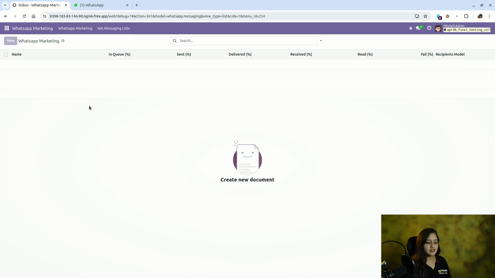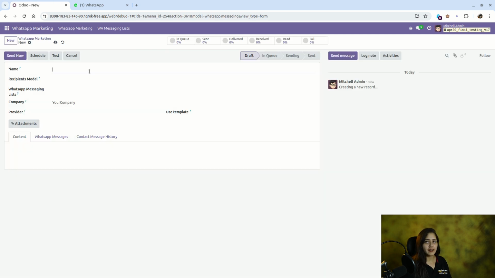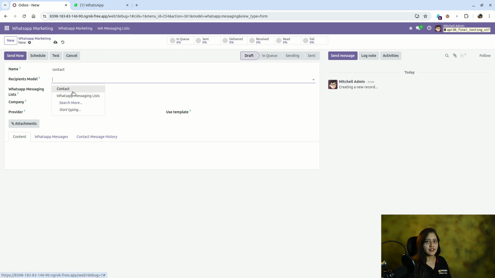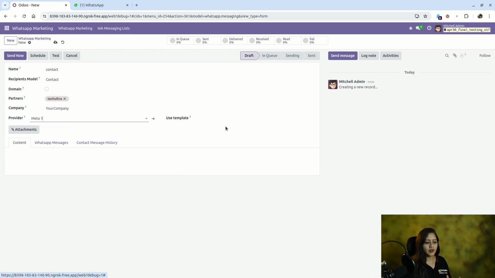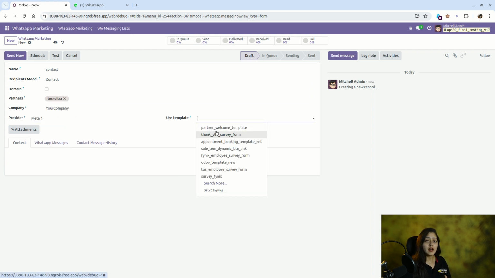Here in the name section, you have to enter the marketing campaign name. In the recipients model, you have to select the contact, and in the partner section, you have to select the customers whom you want to send this marketing campaign. Select the provider, and in the template section, you have to enter the template. Template can be static, interactive, and dynamic.